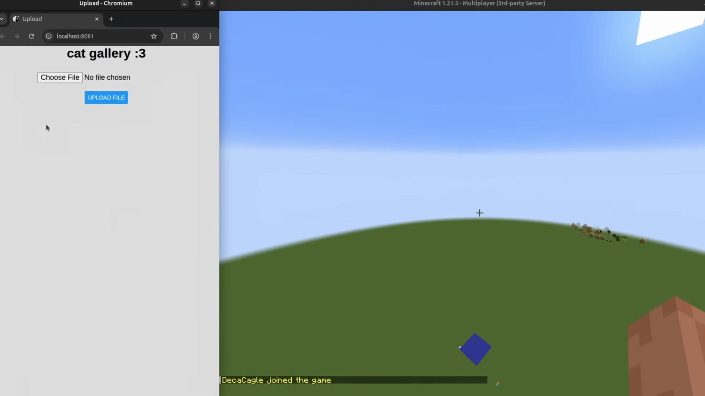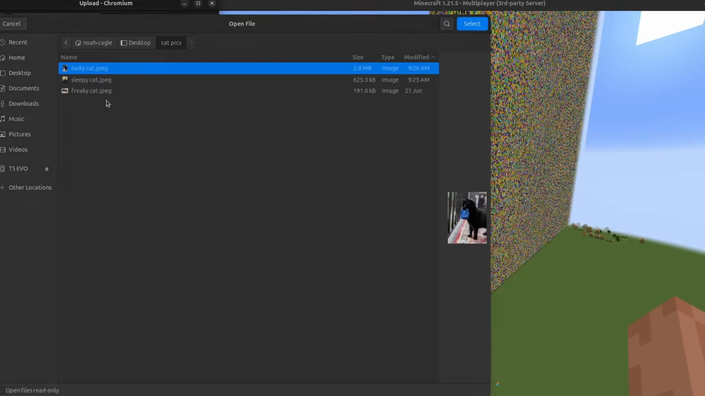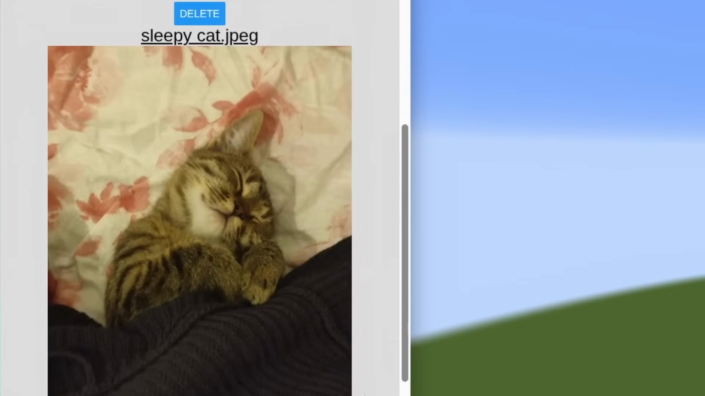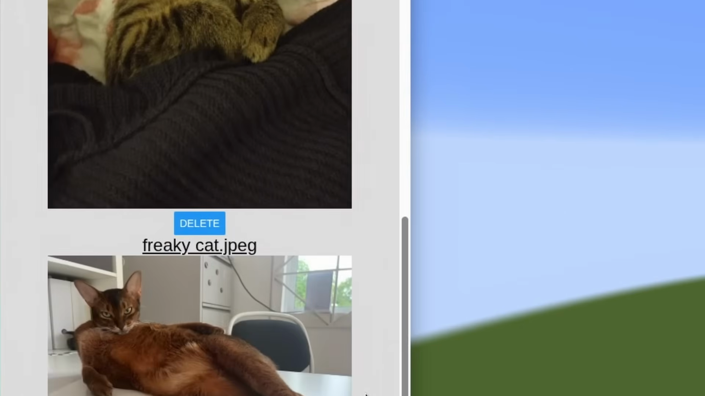I decided to first start working on image storage and then move on to other file types down the road. I put together a little photo gallery and uploaded pictures of cats that I found on Reddit. We've got Lucky Cat, we got Sleepy Cat, and we've got Freaky Cat. Nevertheless, we now have the foundation for a file storage system.